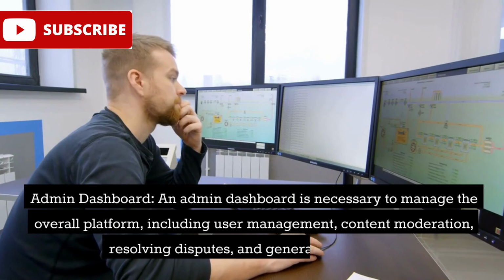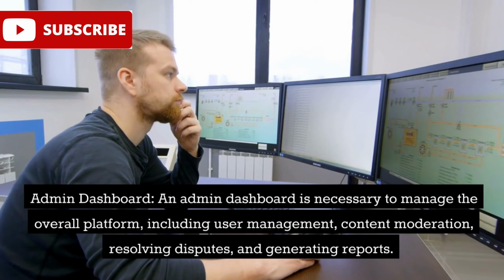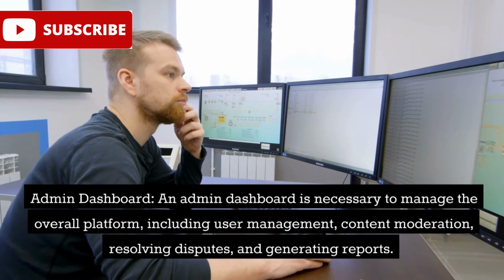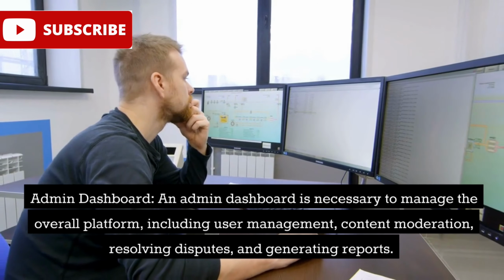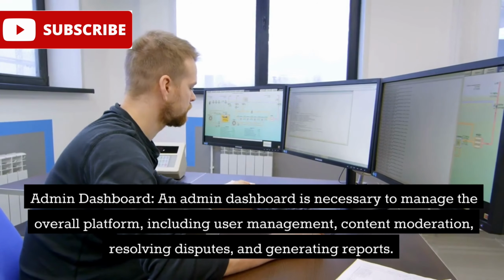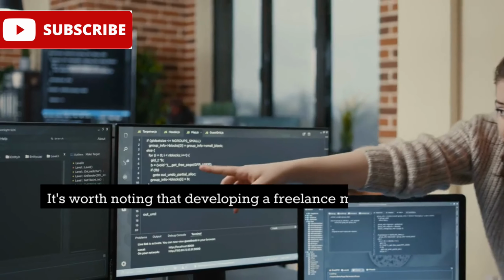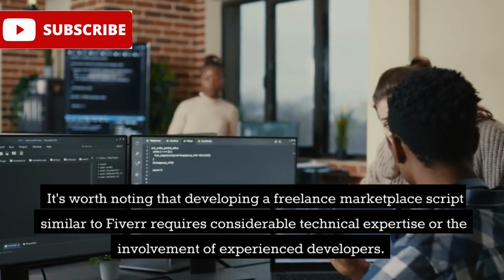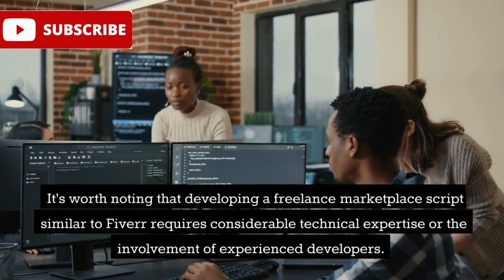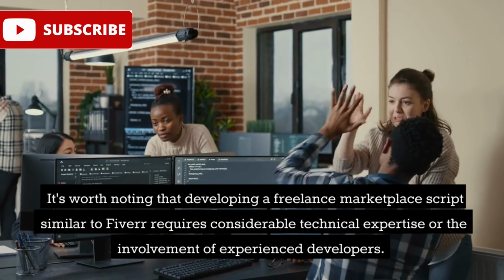Admin dashboard. An admin dashboard is necessary to manage the overall platform, including user management, content moderation, resolving disputes, and generating reports.